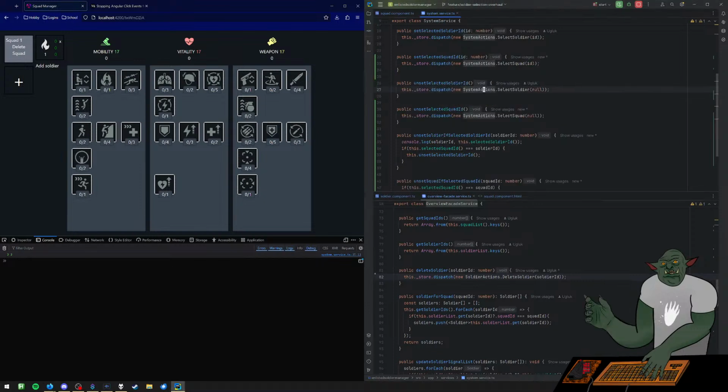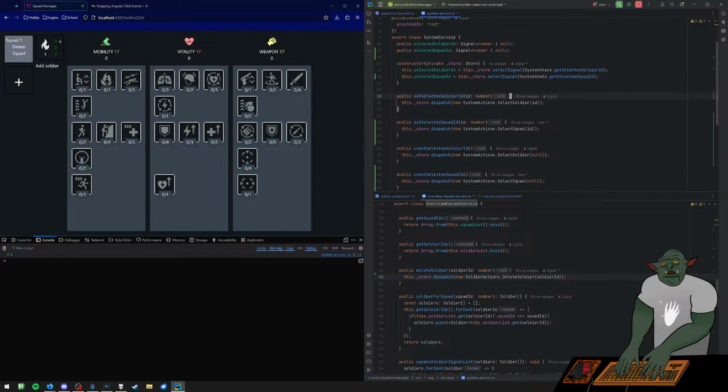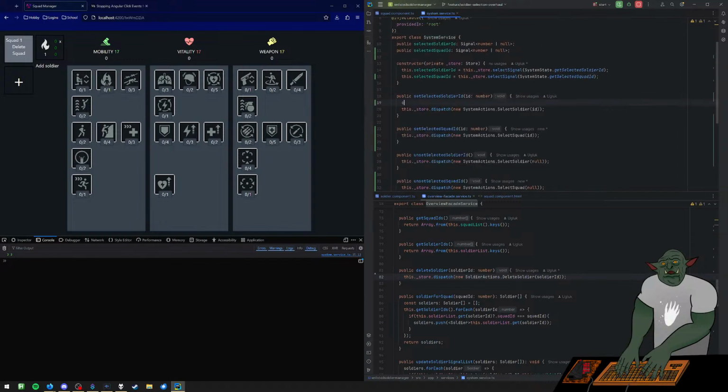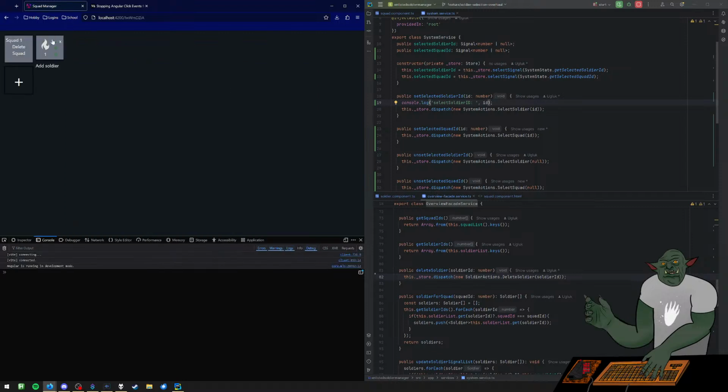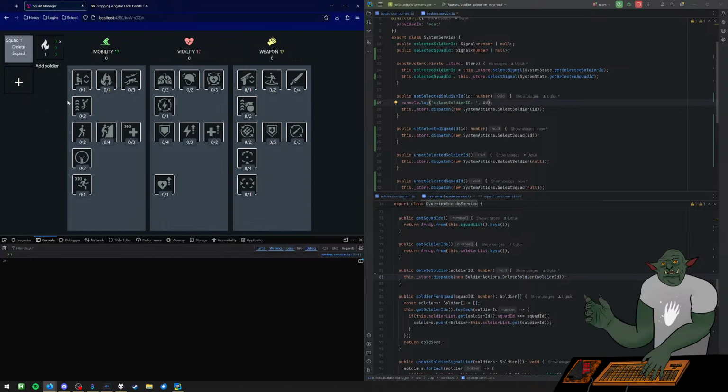It should unset it. Unset select soldier ID. This system action select soldier NULL. Okay. Does it select it for some reason again? Let's see. We want to log that. Console log select soldier ID. Let's have a little look at what it does, because I suspect it gets unselected and after that gets selected again. So select soldier ID is 2. Select soldier ID will be 0. So we select 2. Then we delete 2.